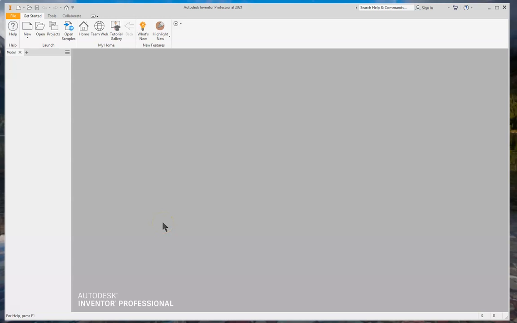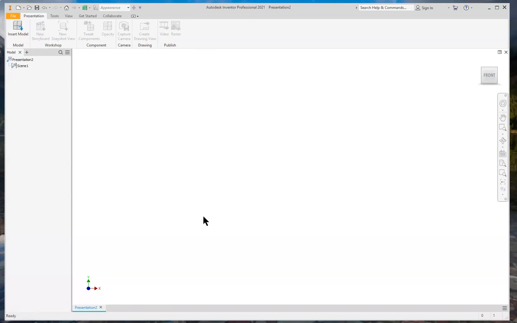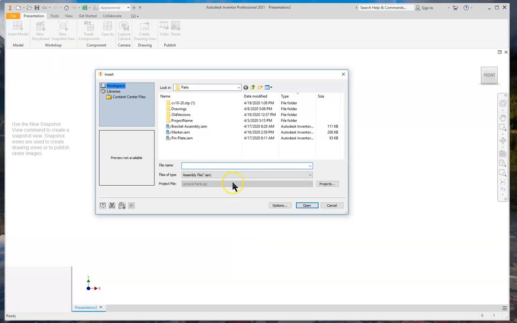Autodesk Inventor, working with presentations. Alright, to do a presentation, I'm going to click on New, go down here to Standard Presentations, and double click on that. I want to find an assembly. You first have to do an assembly to do a presentation. Otherwise you could do an individual part, but that's really not anything to that.